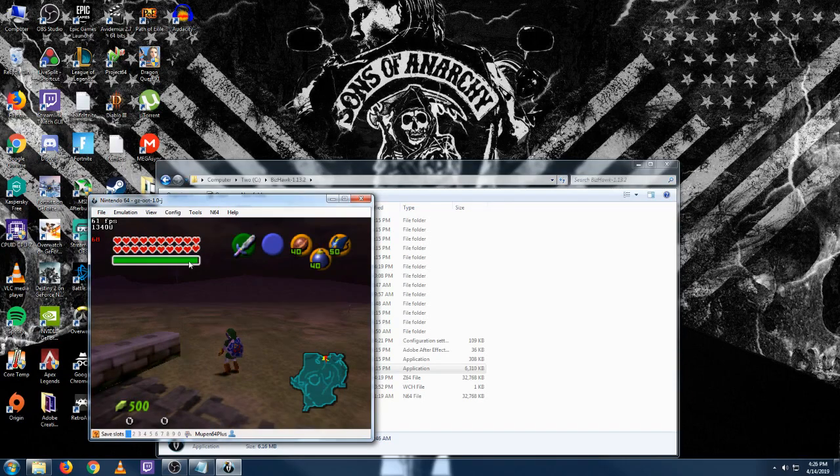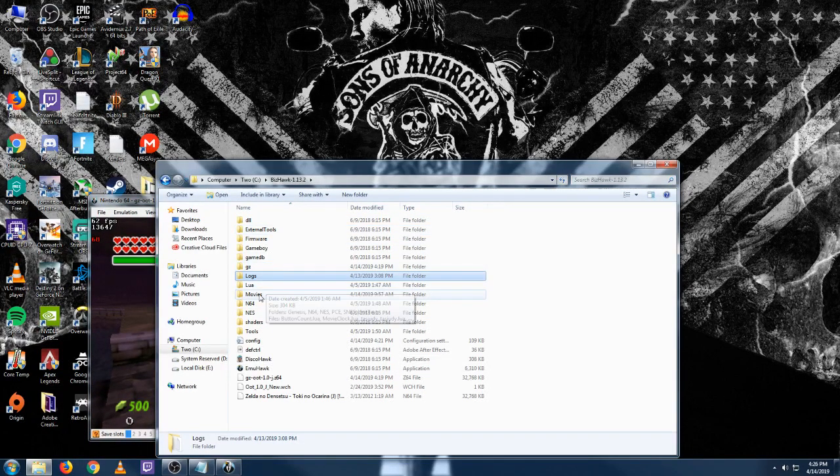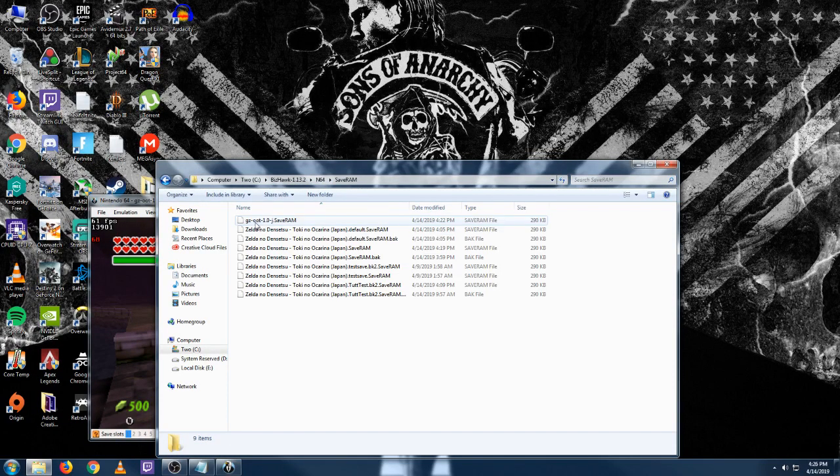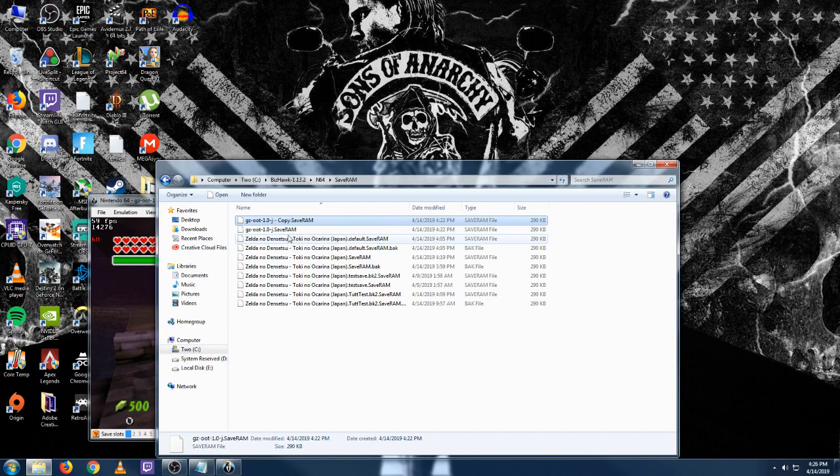Once the game is saved, we can close down the emulator or leave it open for now. Go into M64 in our BizHawk folder and go to SAVERAM. You'll see this SAVERAM here that was created for this. We just want to copy that now. And now we're going to go to the default name of our main ROMs here. For our case, it's just Zelda no Densetsu Toki no Ocarina Japan.